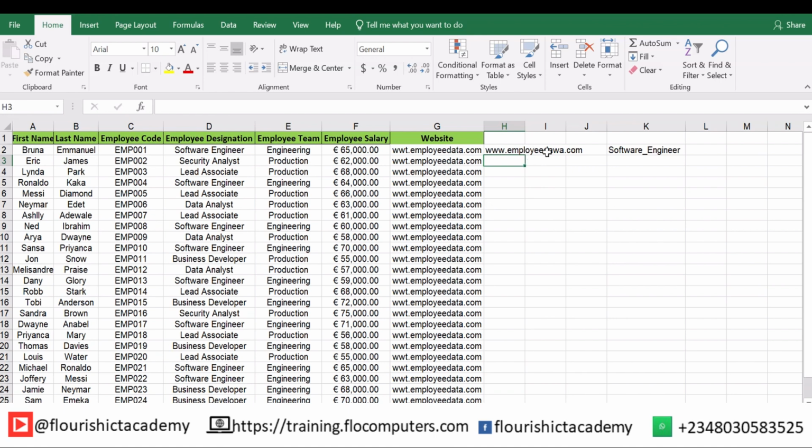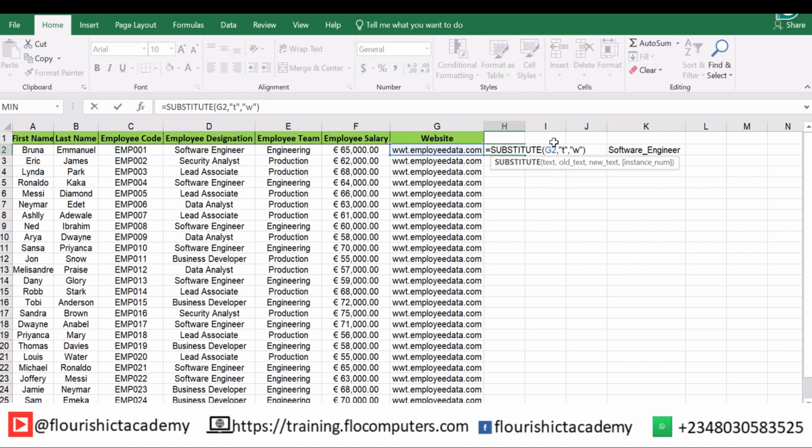Then the data has been replaced with W, as in DEWA. That is an error, so that is why you need to pay attention to that. So I'm going to double click on this formula again, and I come over here. If I want to substitute only the first instance, I'm going to put 1. That means the first place where the T exists is where it's going to substitute it. Other Ts that appear in that text will not be affected.